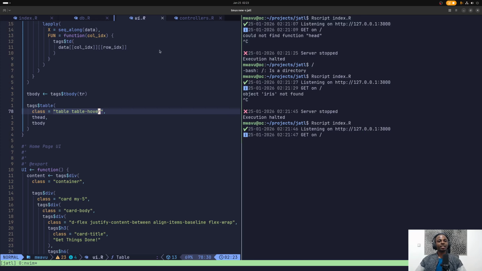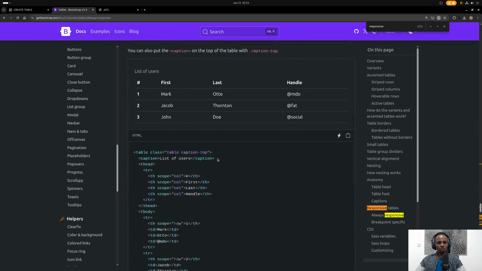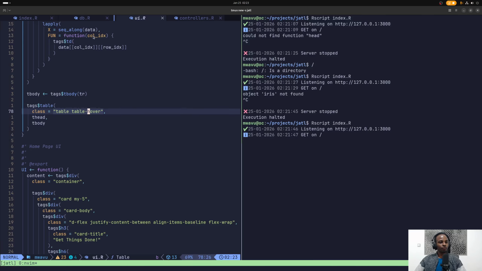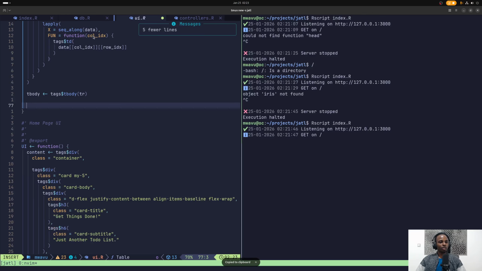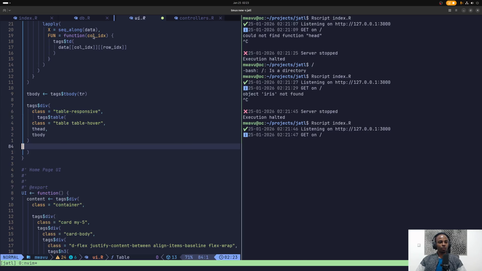I think that's it. Oh yeah, responsive. I need it to be responsive actually. So I'm going to search for responsive. Responsive table, always responsive. So for it to be responsive, I need to wrap the table tag in a dot table responsive div. So we come here and we are saying I need to take all this, wrap it in tag subset div class table responsive, and we drop it there.